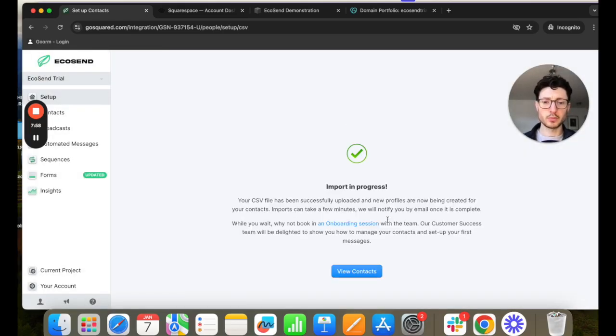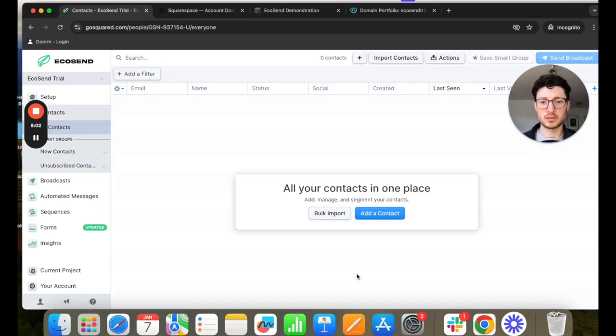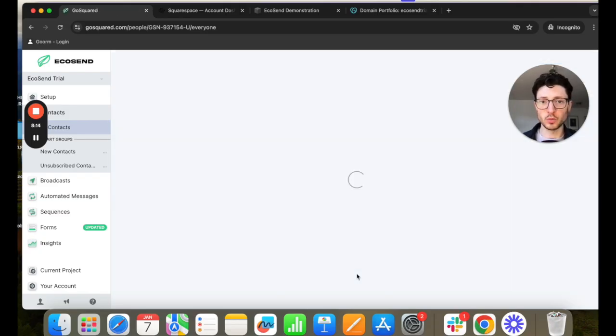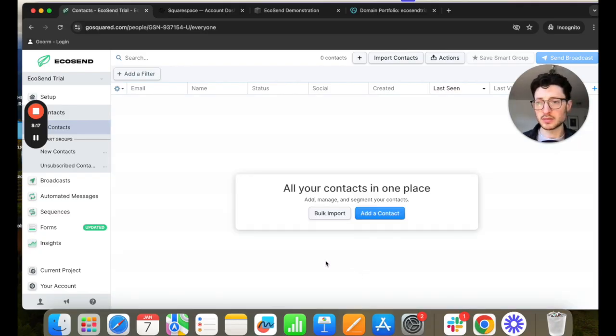Now, any users imported into EcoSend without any properties on unsubscribed to dictate otherwise will automatically be added as subscribed. So we'll be able to send communications to any users who do not match the unsubscribed property we uploaded. So let's give that a minute to populate and then we'll jump back in.